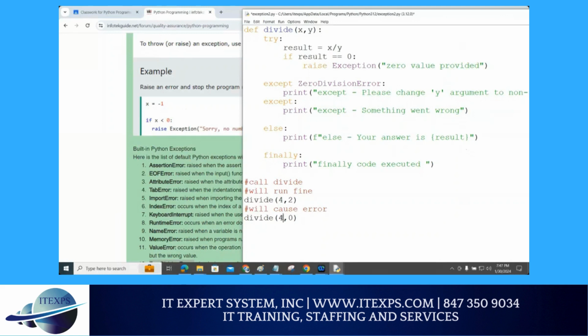I'll call here 0 and 5. So do you guys agree? 0 divided by 5 will be 0. Right? So let's see what happens when we run the program.